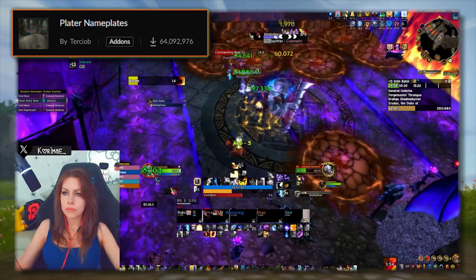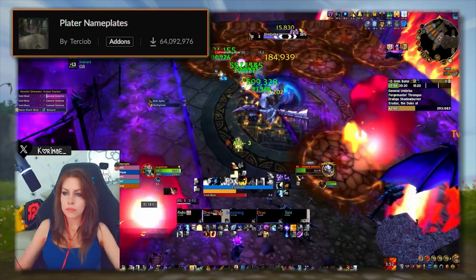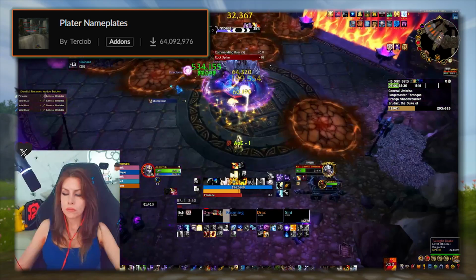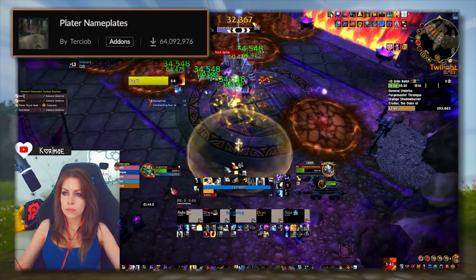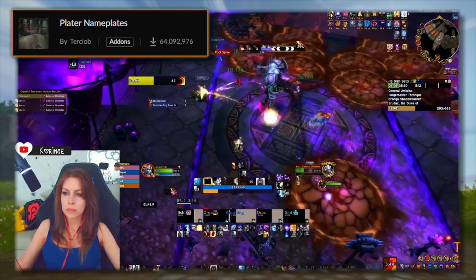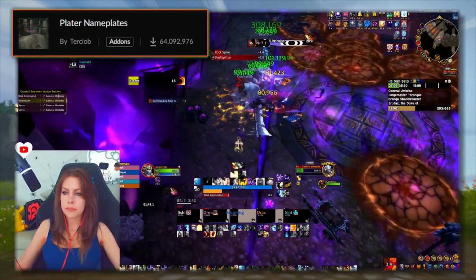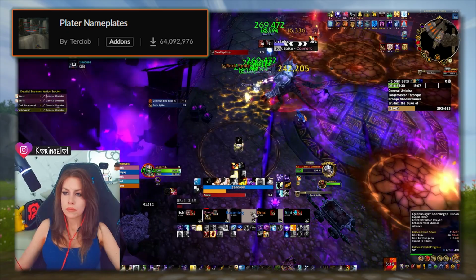For nameplates, I am using Plater. Right now I'm just using Nowz's Plater profile, so I actually can't share that with you unfortunately. If you want that Plater profile, you're going to have to go ahead and sub to him. Things like Plater profiles and dungeon packs are things that I'm usually willing to yoink from someone else because I don't like taking the time to customize all of that for all the different mobs and all the dungeons.